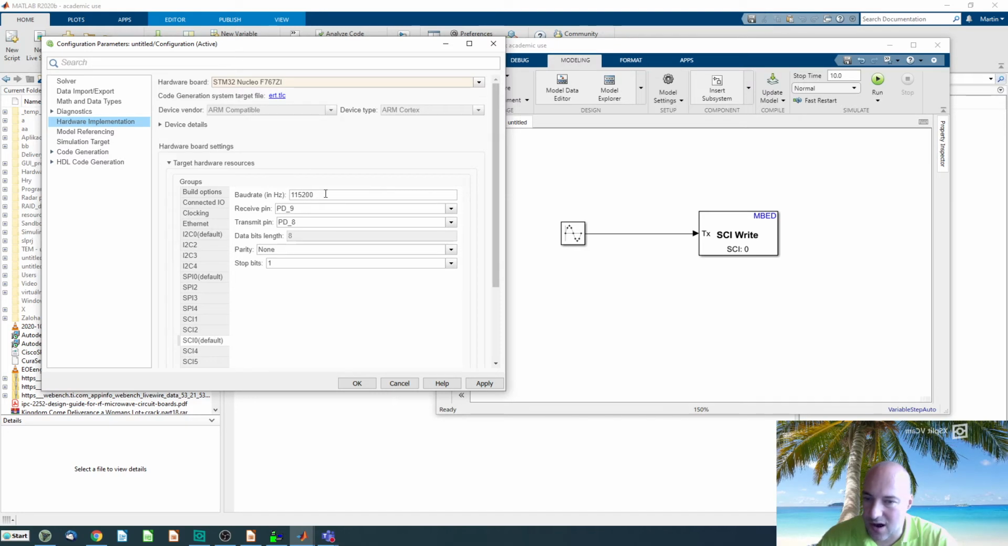And here are my parameters. So baud rate is 115,200. This is actually in bits per second. And this is a hardware line that is available on the board. So I will leave it like that. I will leave this default configuration.